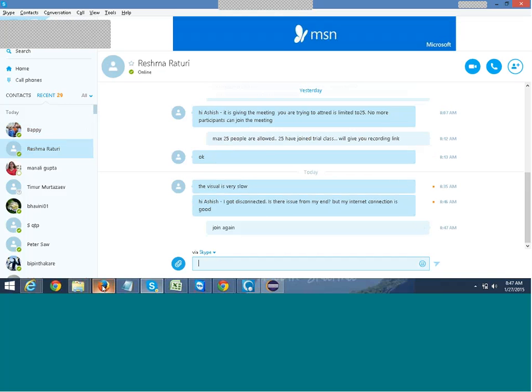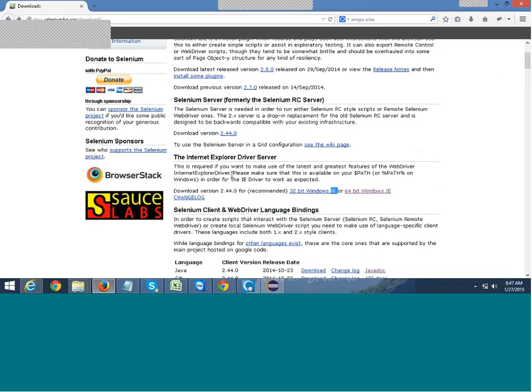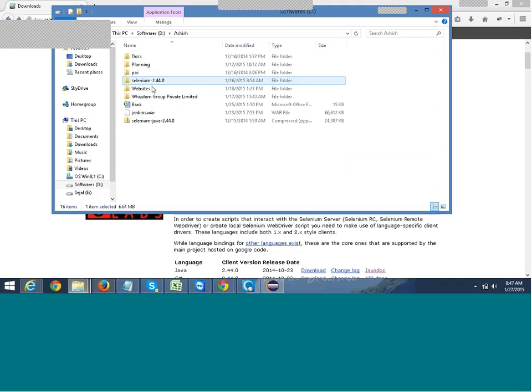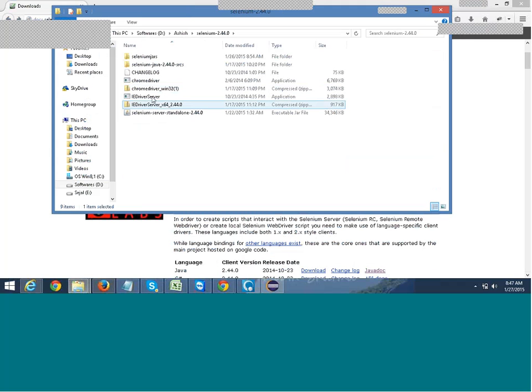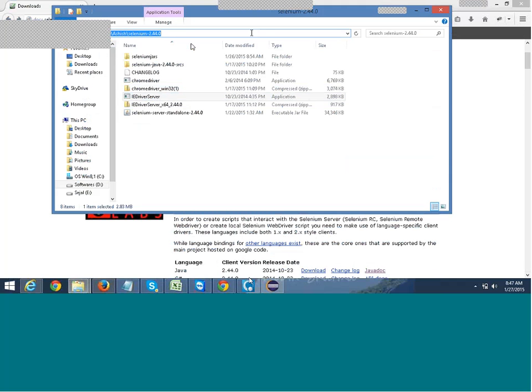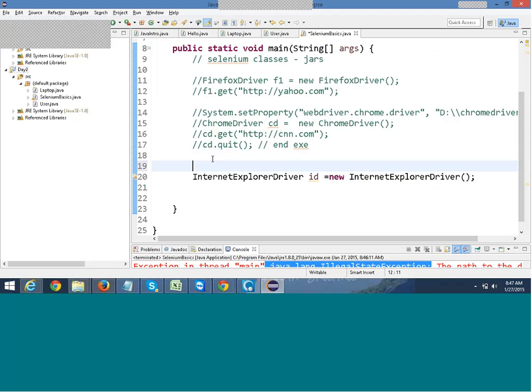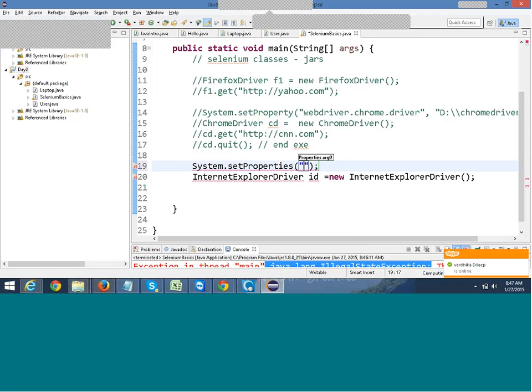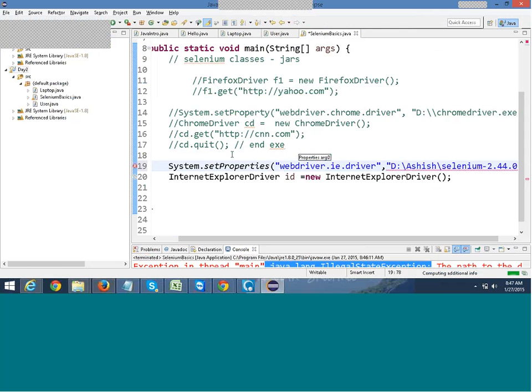Right. I have it with me under D drive. Yeah, it's over here, driver server. You download it and you get the file like this. You need to give the system path. You need to write system dot set property webdriver dot I dot driver to the path of the exe file which you have downloaded.